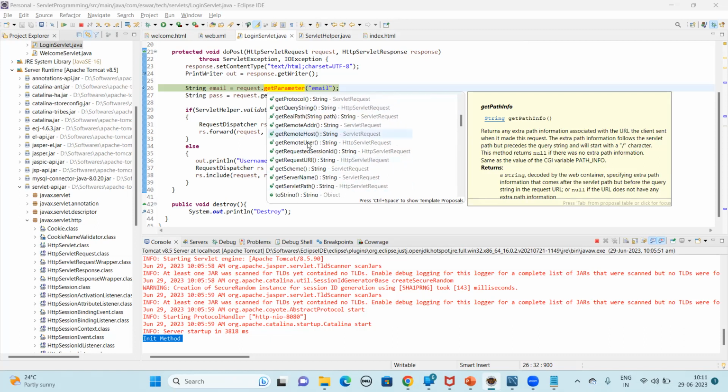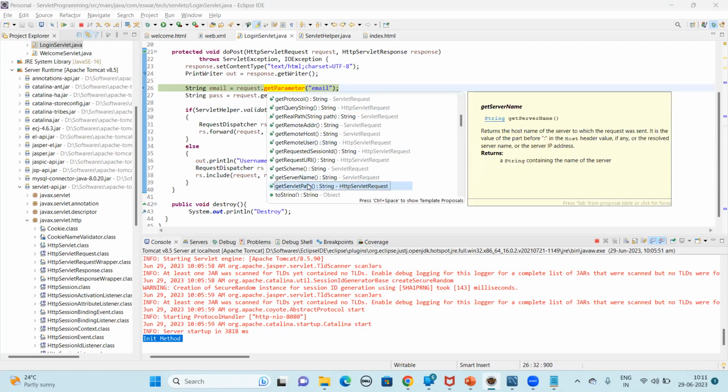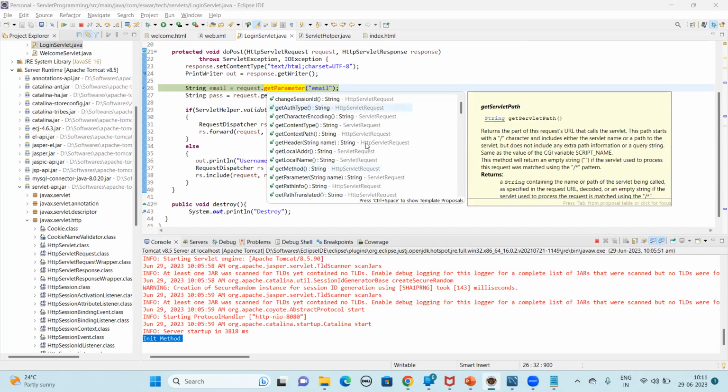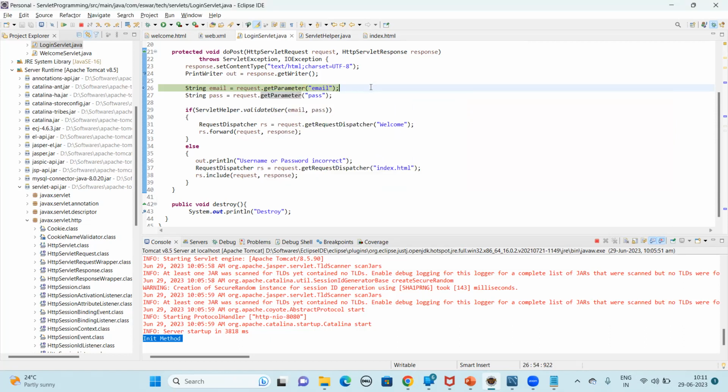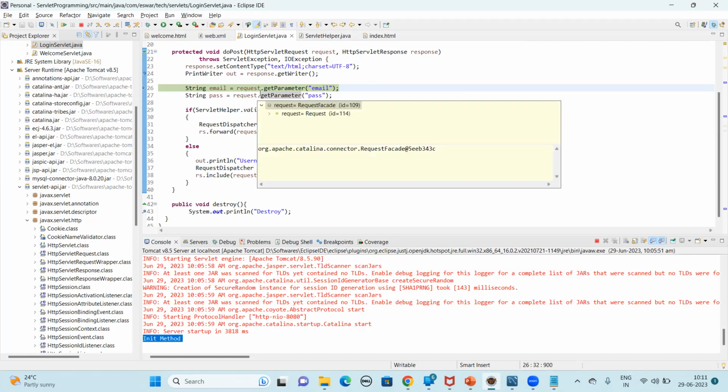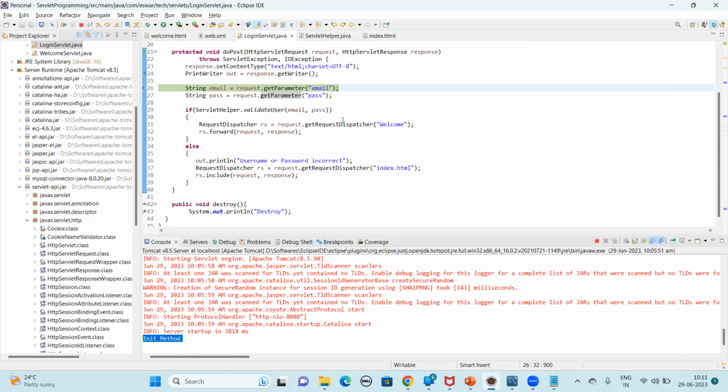If you want to get the host name and the remote user, who that is, and the server name, server path, you can get all this information about your web server. So this is how it is giving the servlet functionality. Now let's talk about this.